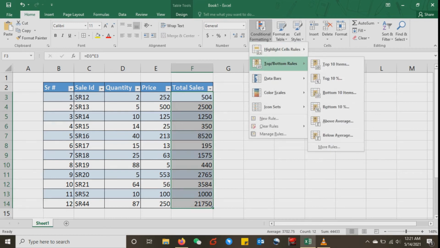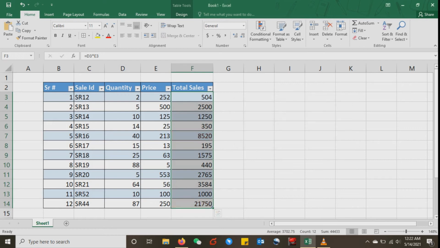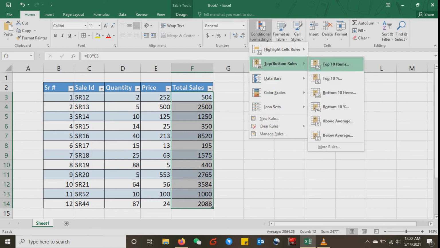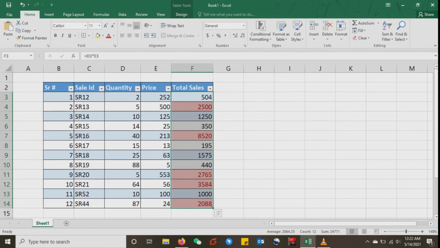So let me just try this top and bottom. So if you want to highlight top 10 items, or if you want to highlight top 10% of the items, let me just say above average. What are the above average values? Just highlight those. You see there are two values which are above average, and let me just change this value so that it is very decent. So I'm saying that above average values, okay, highlight that these are the above average.